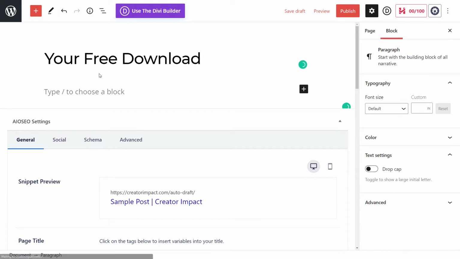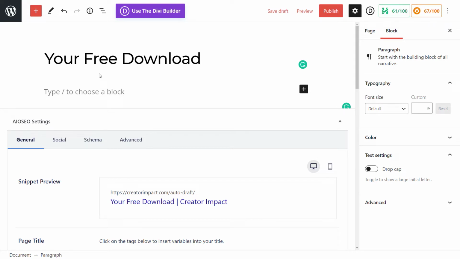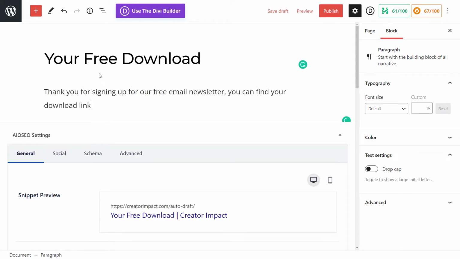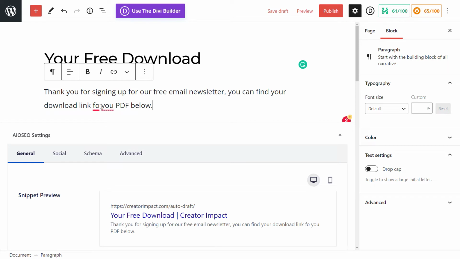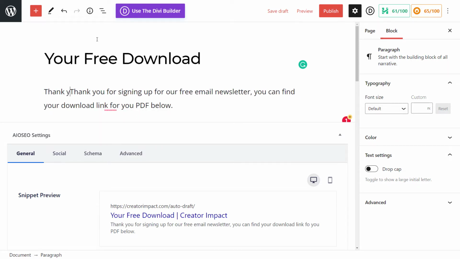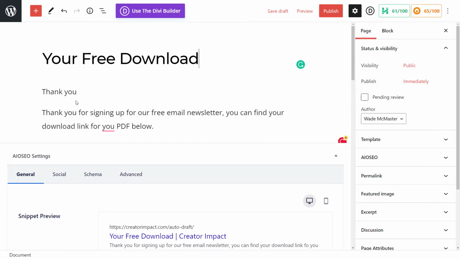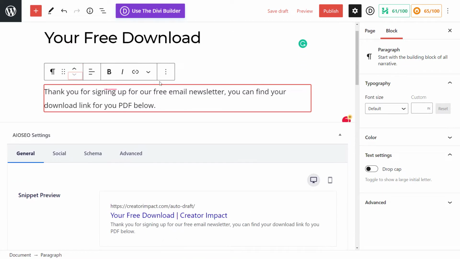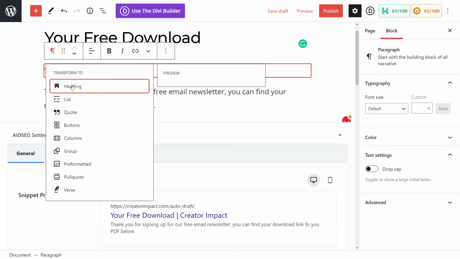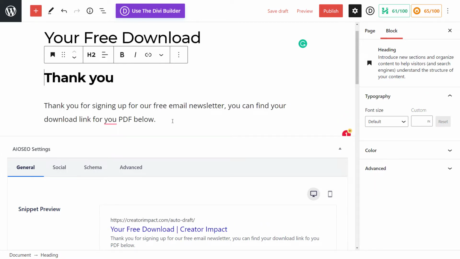And we're going to type a little message in here just saying thank you for signing up. I'm just going to quickly buzz through this. Now, I've typed in this, basically, you can put whatever you want. I do recommend maybe saying something like thank you separately and maybe turning that into a header or something like that. But essentially, you've got thank you for signing up, etc.